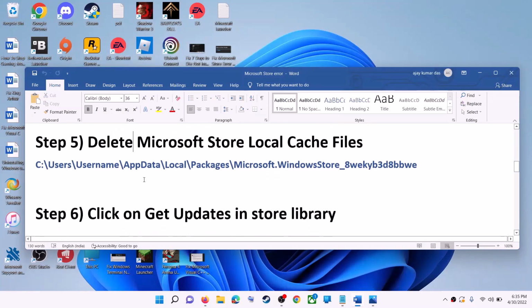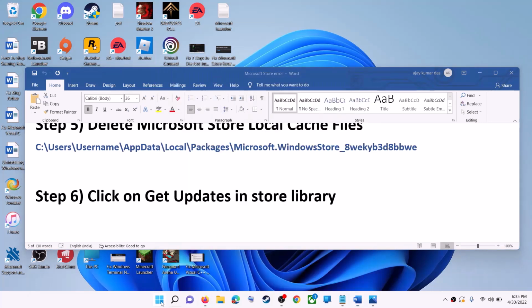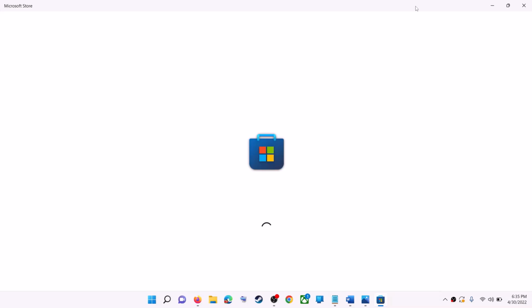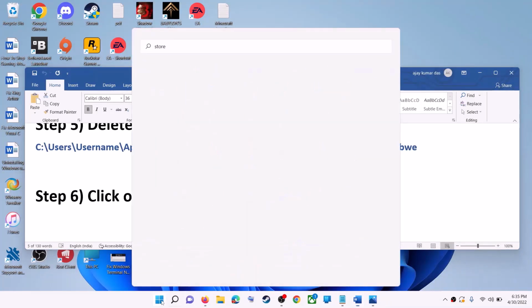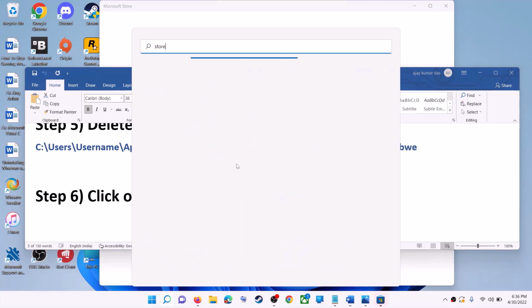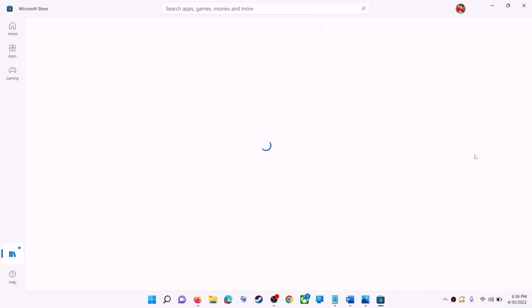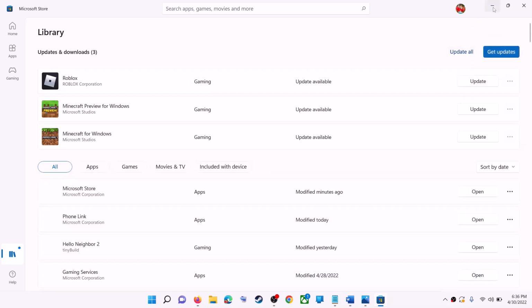Now the next step is to click on get updates in the Store library. So open Microsoft Store on your computer. Now on the bottom left here you can see the library option. So click on library and on the top right here you can see the Get Updates option. So click on Get Updates, and once all the updates are installed, try to use Microsoft Store.